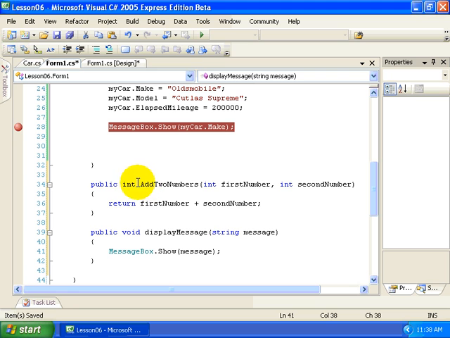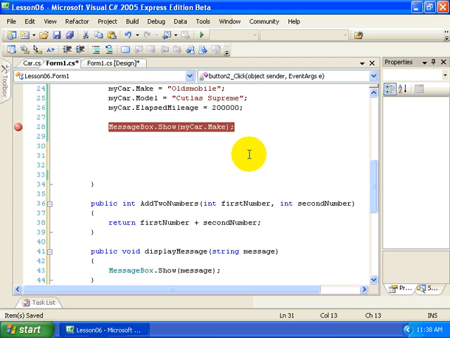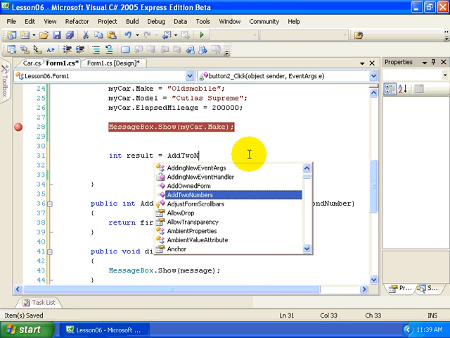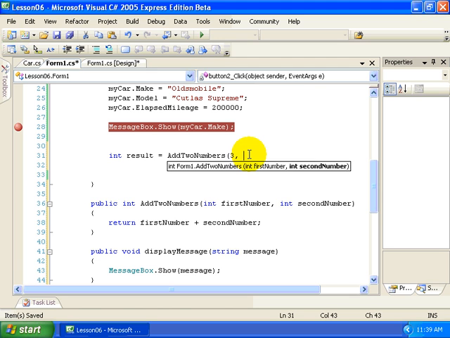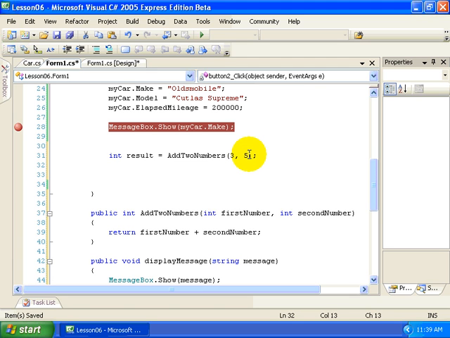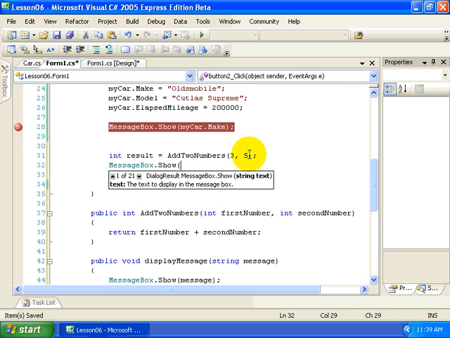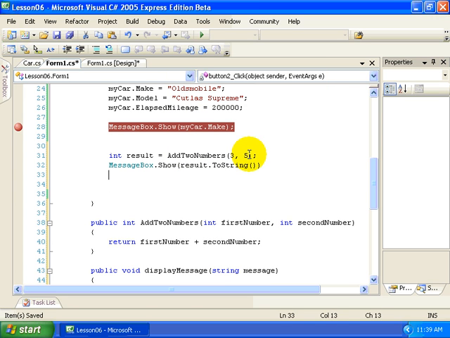However, in the previous method we created, notice that we are returning the sum of first number plus second number. So when we call this add 2 numbers from our application, let's just do this: int result equals add two numbers, and we'll type in a 3 and a 5. And then we can do something like this: messagebox.show result to string.